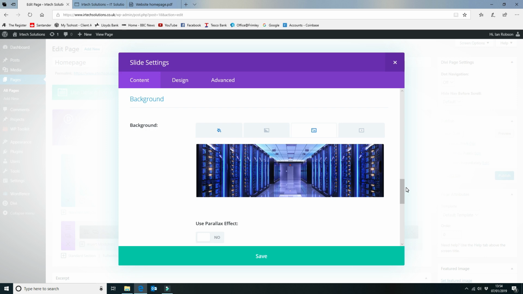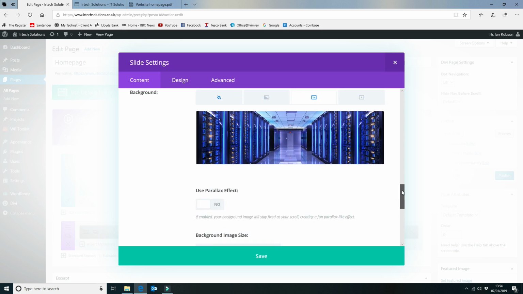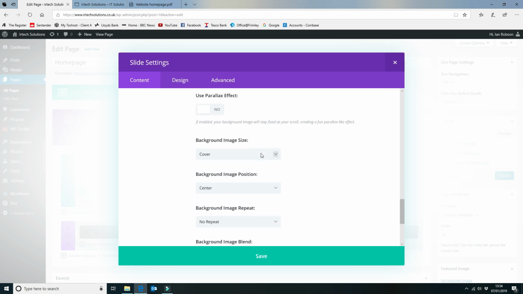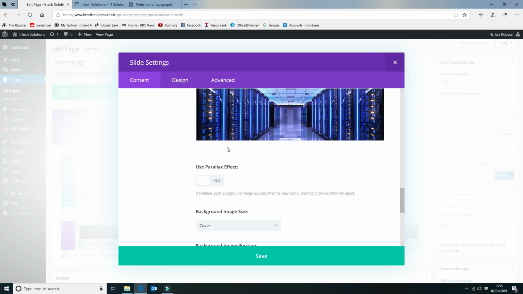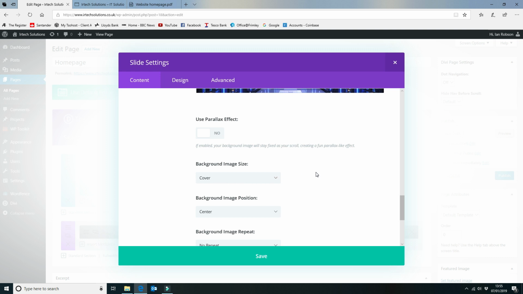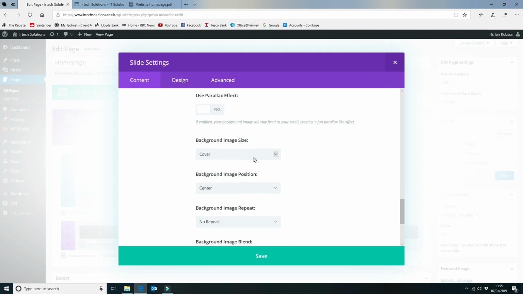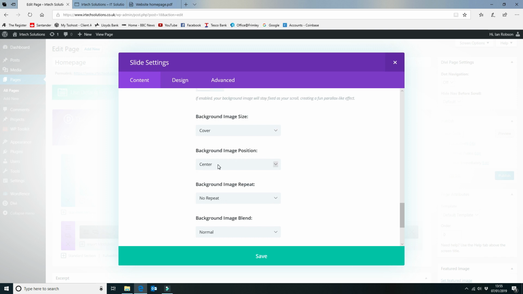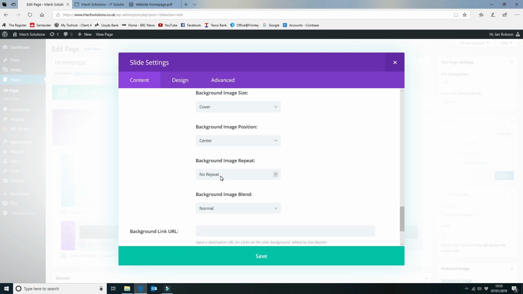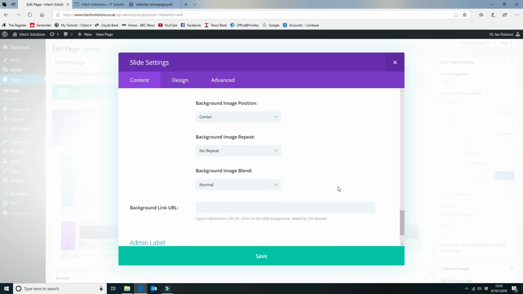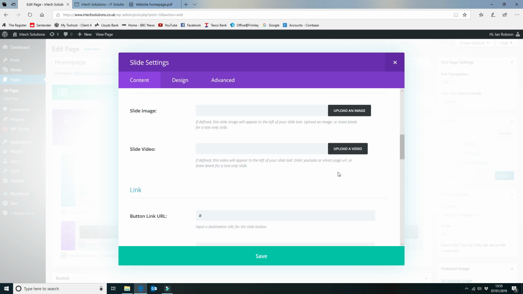There we go. I'm not going to use a parallax effect. So the parallax effect is where the image stays in the background and the content scrolls over the top. It's quite fancy. If you're using a smaller image than your screen size, so I'm not, so I haven't got to worry about this, but these are the options that you want to use. So you want to set your background image size to cover, you want to set your background image position to center, and you don't want it to repeat. Otherwise you'll get joins everywhere and it looks pretty awful. Okay, so that is the first thing.